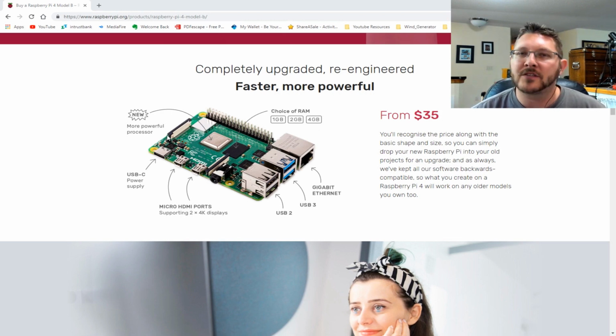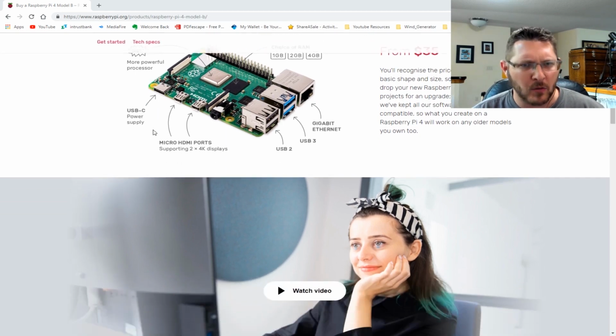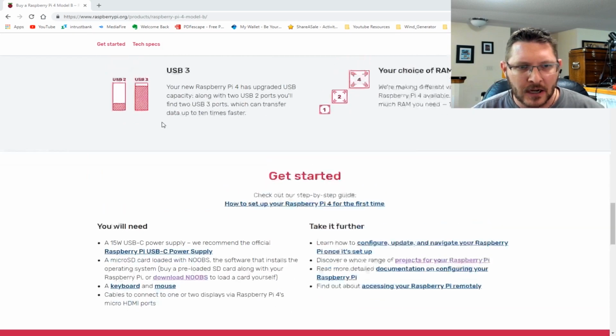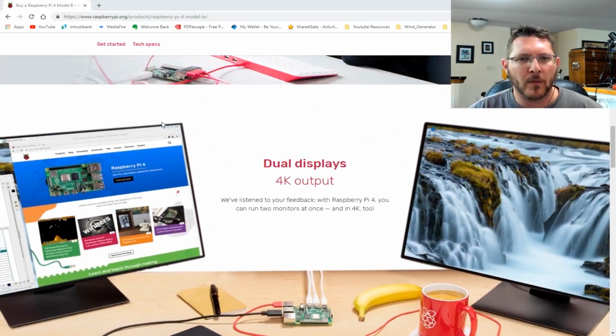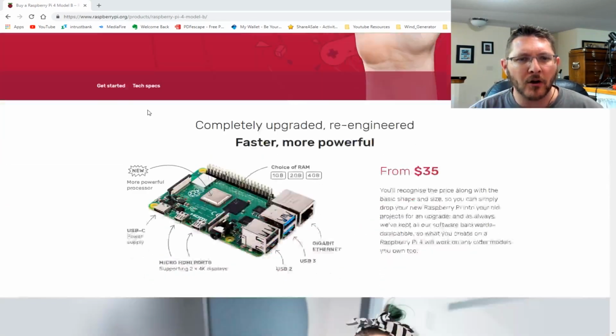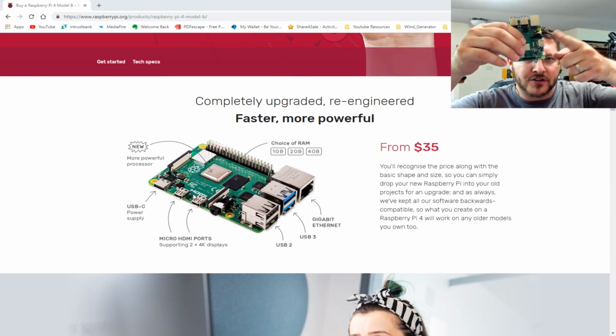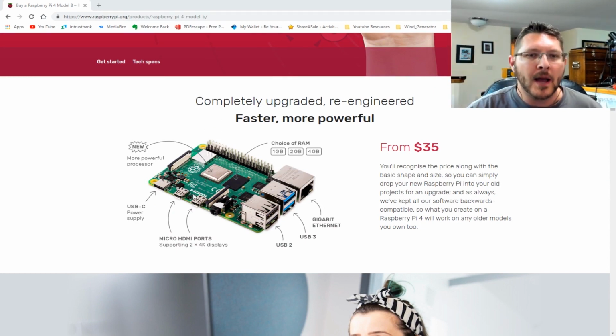It has a new processor that's a little bit more powerful. I can't remember what it clocks in at. Let's see if it'll say. I don't think it'll say. But it's basically a more powerful processor. Also, instead of having the single full HDMI port on it, they went with 2 micro HDMI ports, so that way it will support up to 2 4K displays, which is actually pretty darn amazing.